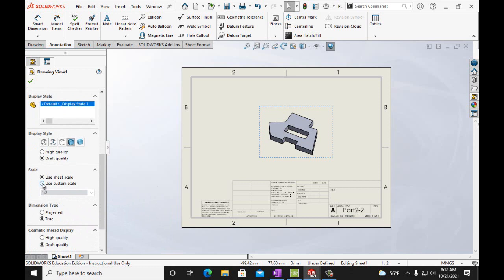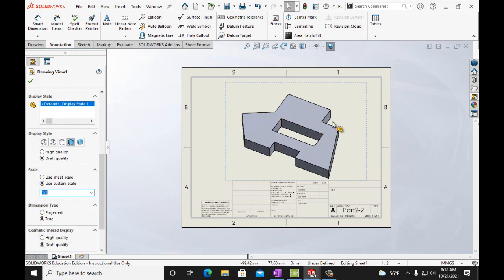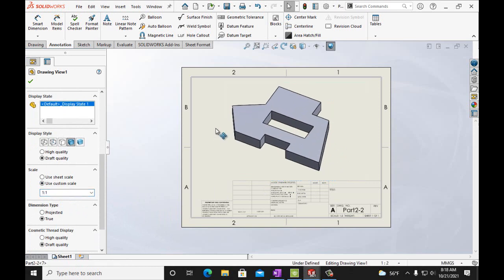I could use a custom scale. See, 1-to-1. Oh, that's great. Look how great that is. I could move it over a little bit, up a little bit, so it's more centered. Hit OK.